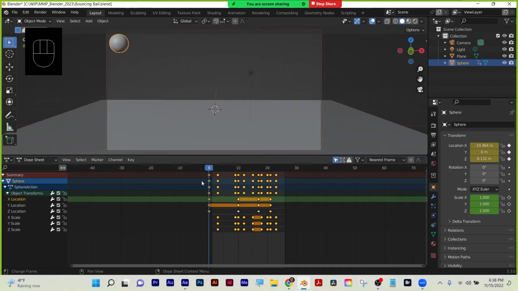I went to the 0, selected the cube. I went G to grab, X to only move on the X, slid it over to the left side of the screen, and then I hovered over the change in location, hit I to create the new keyframe to get this arc. Was everyone able to get that arcing motion?